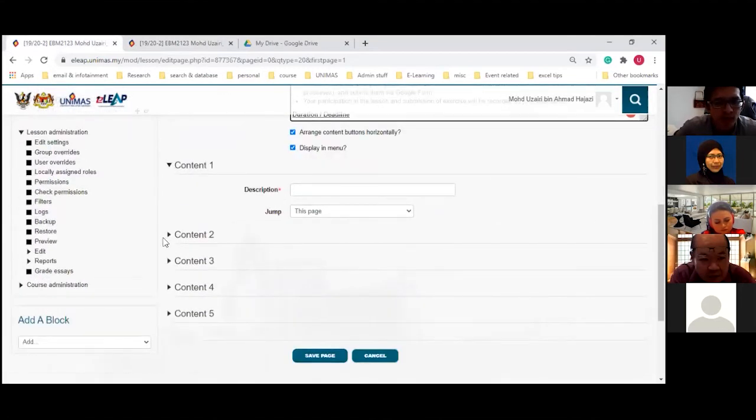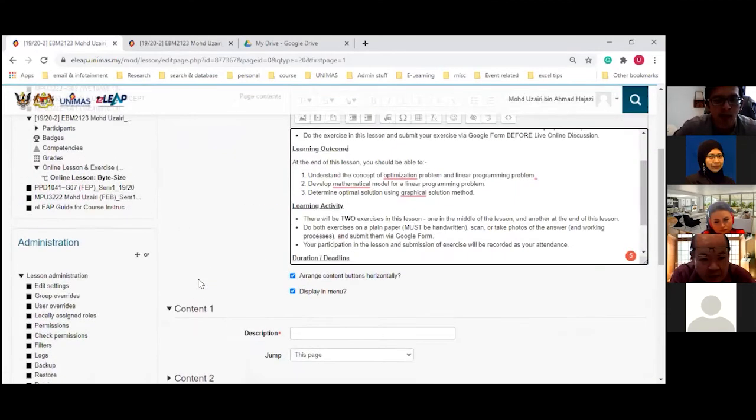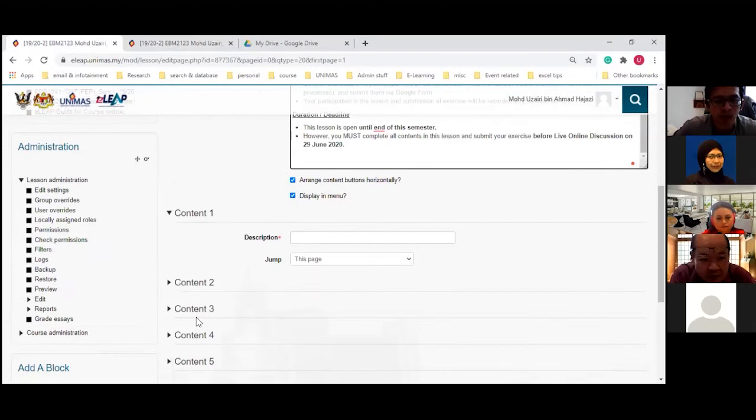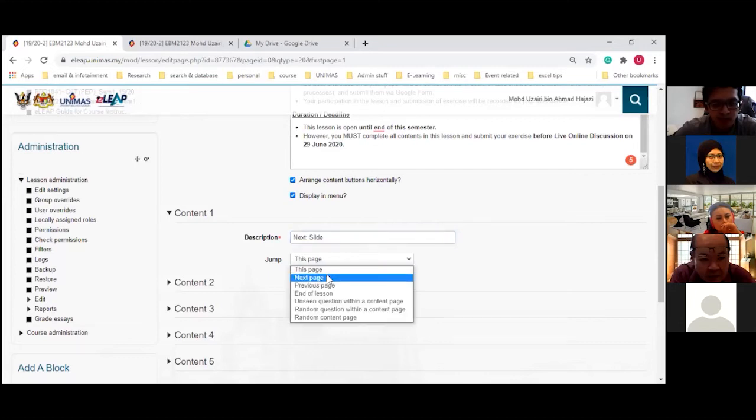Dekat sini, content 1, content 2. This is the action. What are the action, what are the button, after the student read this guideline. Okay. So normally I put descriptions ni. Description is the statement that will appear in that button. Title button tu apa? Okay, normally I put next. So I letak dia punya subtopic ataupun materials lah. Okay, or activities. Okay, so jump next page.